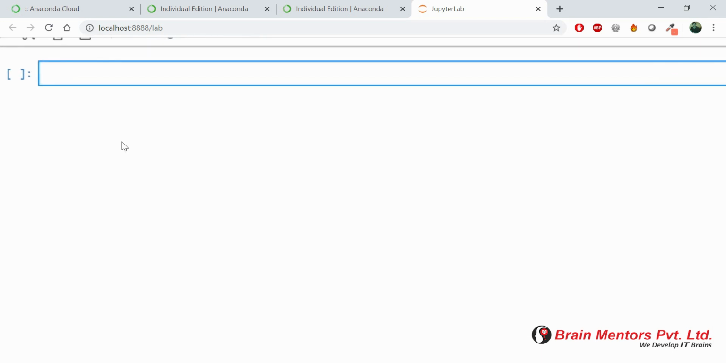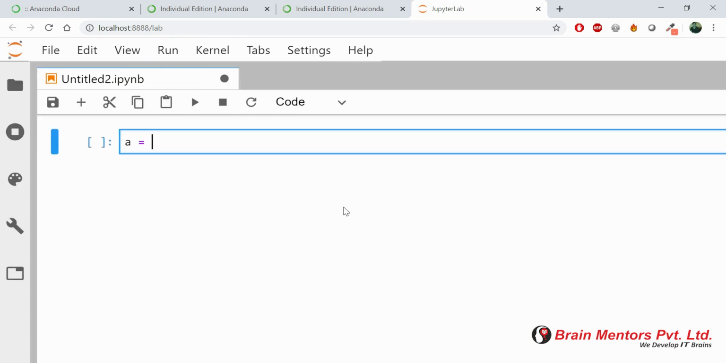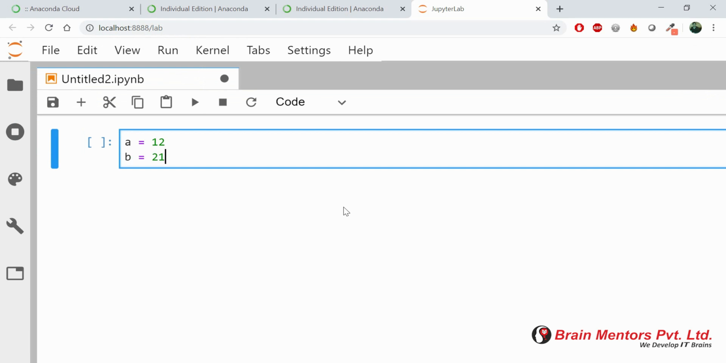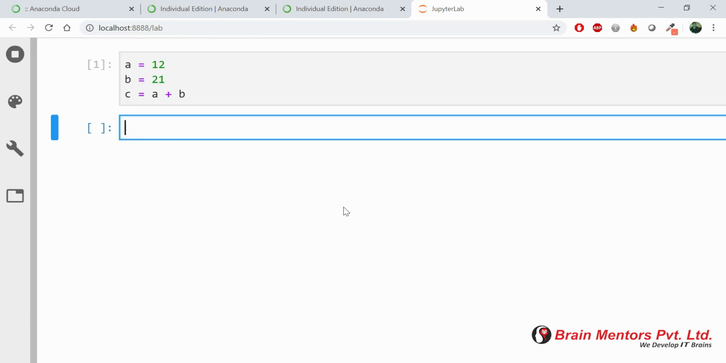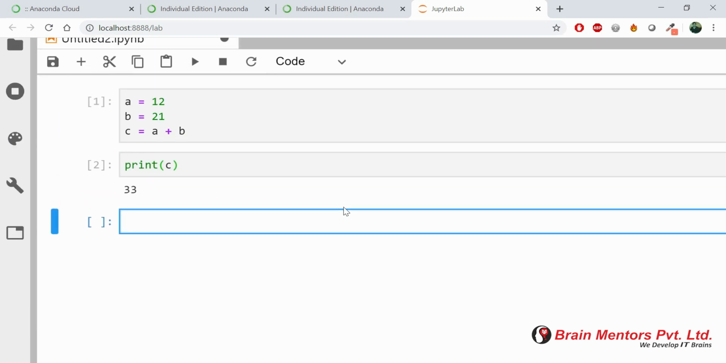So let's zoom in, and you can just try to write a few lines of code. If I just hit enter, it will take me to the next line like this. Now if I want to execute these 3 lines, I will press shift plus enter. It will be executed. Then print C, again shift enter to execute the code.